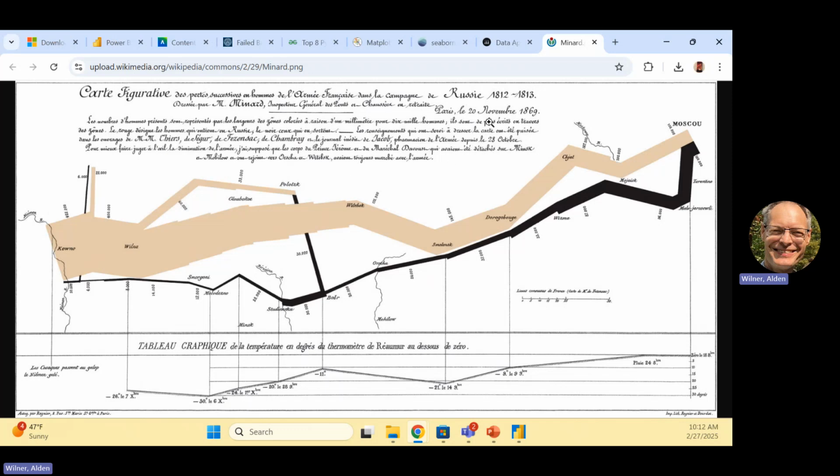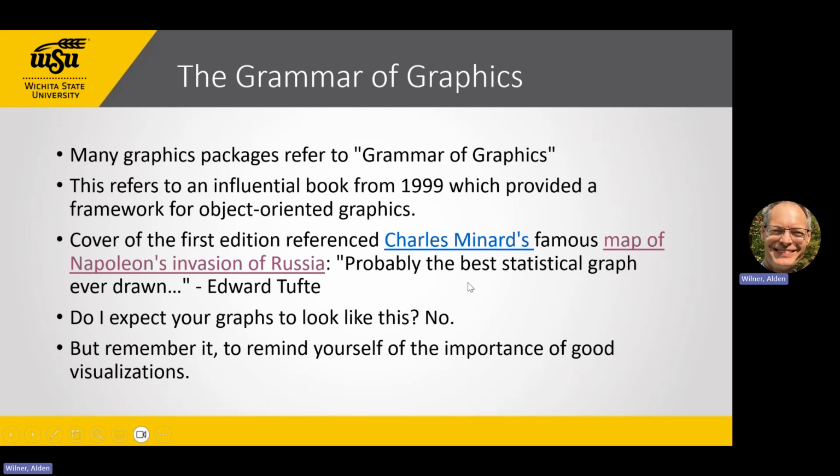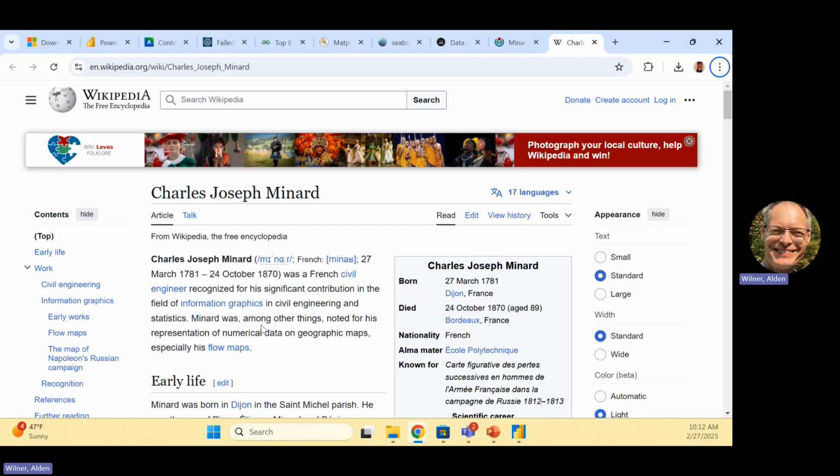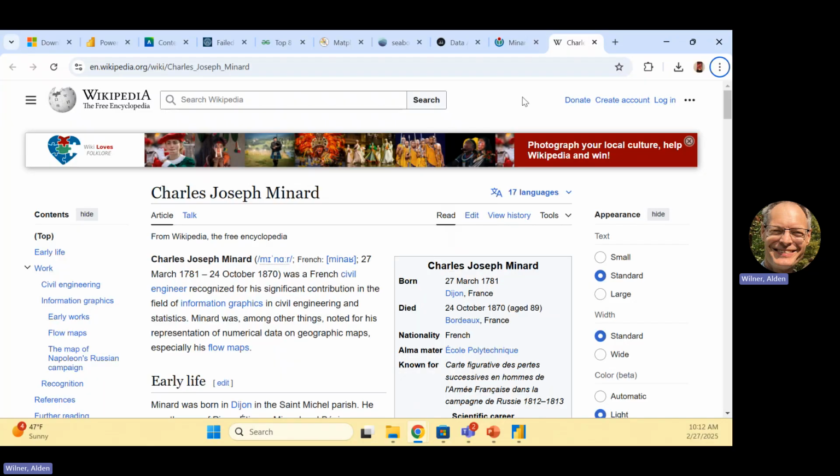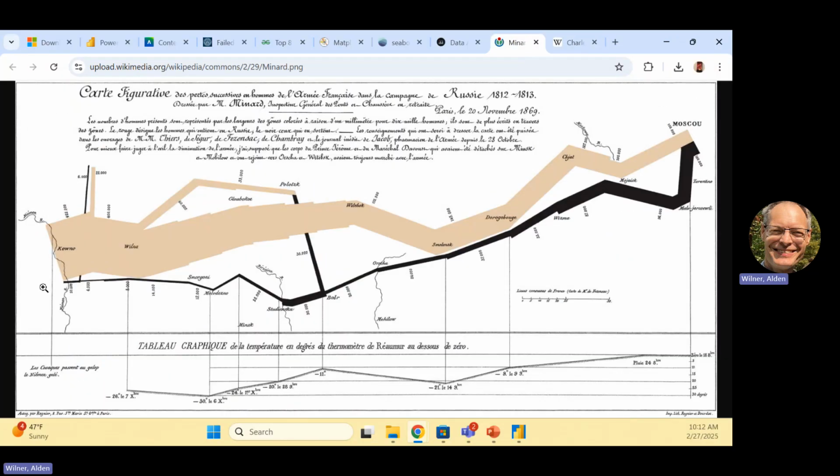This is described by Edward Tufte, who's an author of several popular books on statistics and graphing, as probably the best statistical graph ever done. The fellow who did it was Charles Minard, who was born in 1781 and died in 1870, and he talked about Napoleon's invasion of Russia. And on this chart, you can see he's got 6 different things that he's showing.